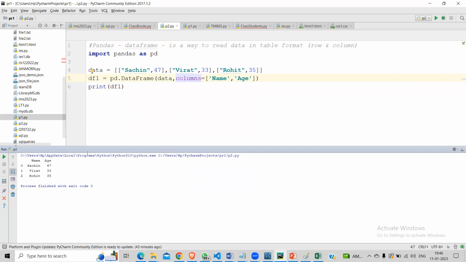Tomorrow we'll read a CSV file and we'll try to work with the CSV file using a data frame. Okay, sounds good. So we'll stop here for today. So pandas is to represent the data in tabular format. Correct. Correct.